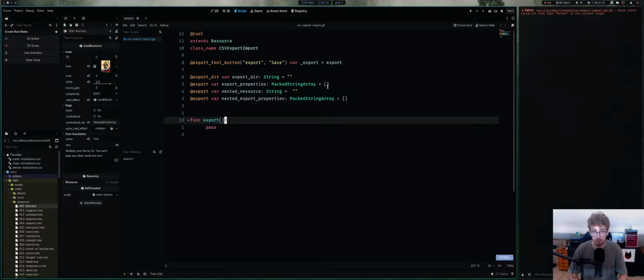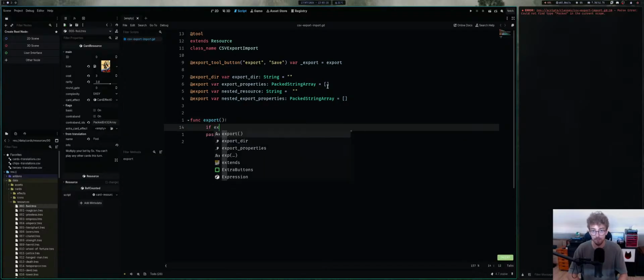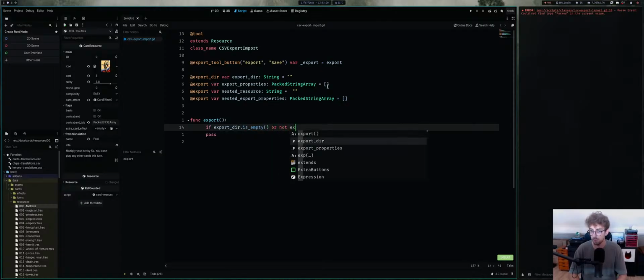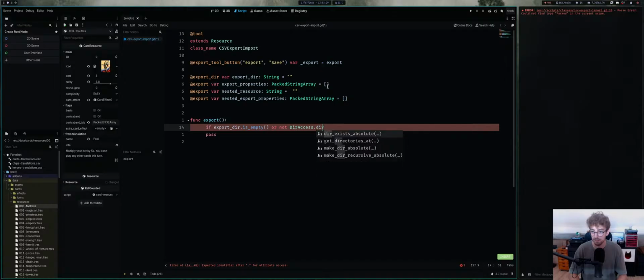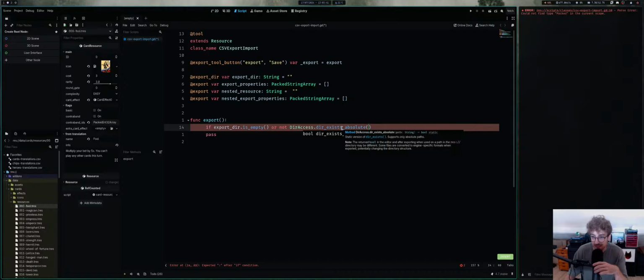So first it will check if export dir is empty or not. I need to see if it exists, which I think is DirAccess.dir_exists_absolute. Does this work with non-absolute? Returns boolean. Editor. And after exporting, when used on a path in the res directory, may be different. Some files are converted. Okay.